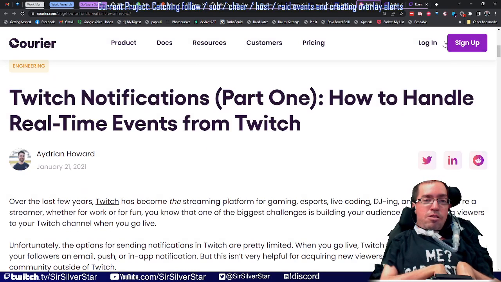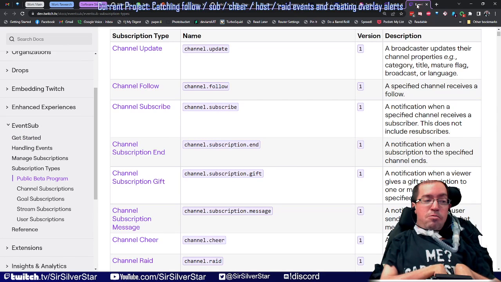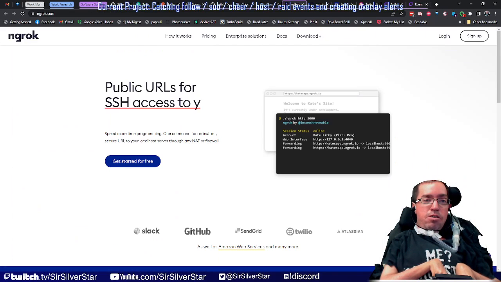I'll also leave information for the proper authentication stuff that you're going to need to get started, and the links for the EventSub API stuff that we're going to need as well. So that's the stuff that you're going to need to actually get this running, especially having this ngrok thing.